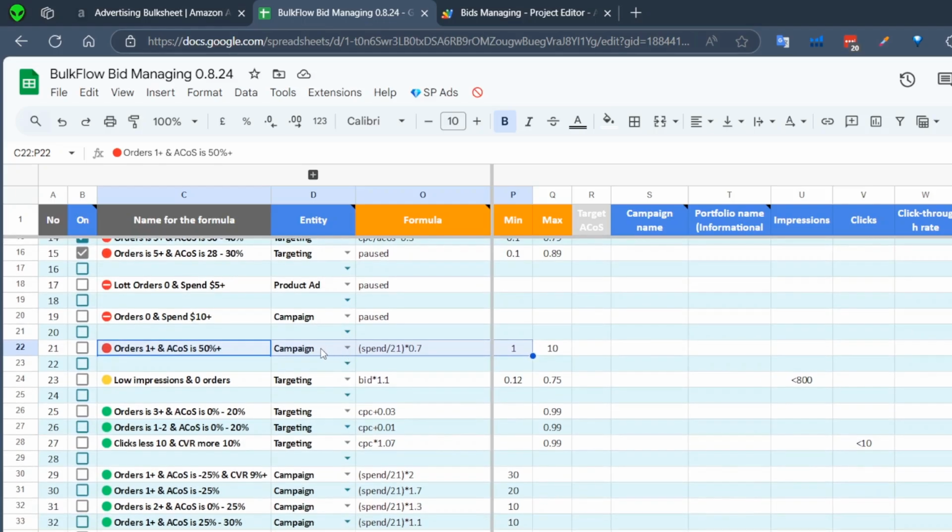So you selected campaign, and if you have chosen the last 21 days as the time frame for your bulk operations file, then you use this formula. Spend divided by 21, so this calculates average daily spend, and times 0.075, meaning you're targeting 70% of that, meaning you are lowering your daily budget by 30%.